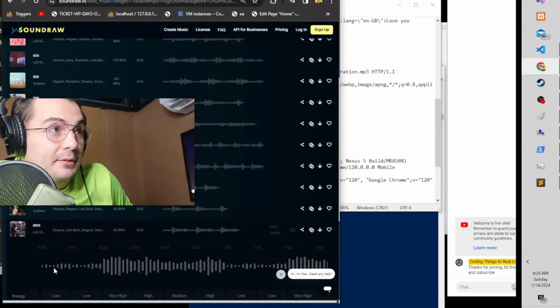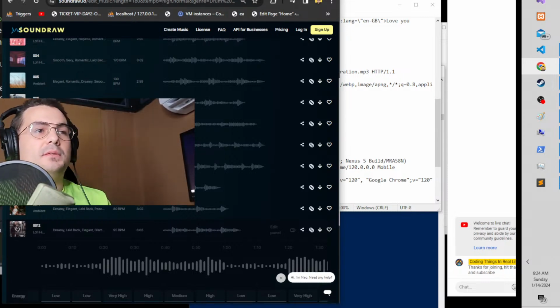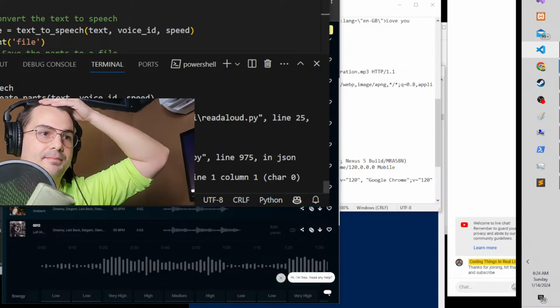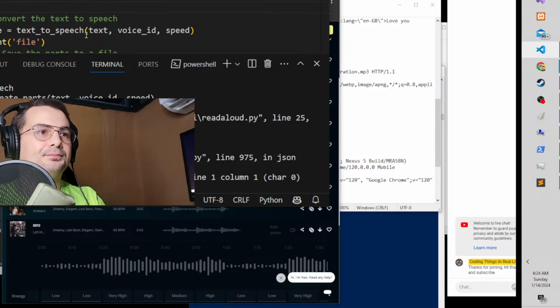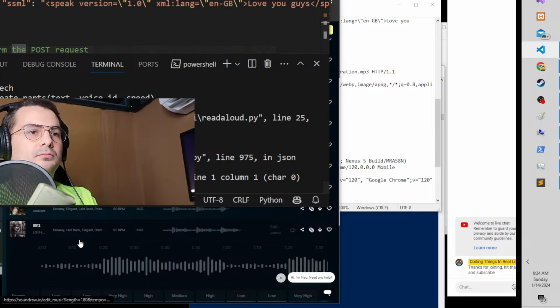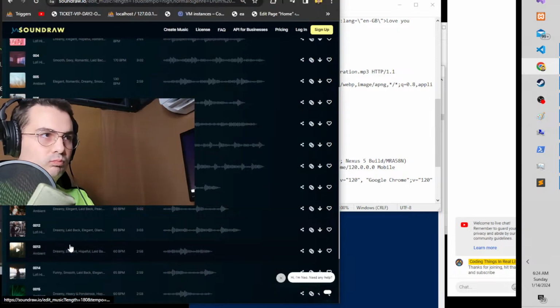Which is a good thing, right? Okay, so the real problem comes at create parts, return response.json, and it doesn't want to be JSON. I bet you.